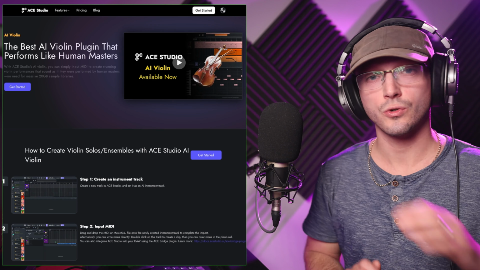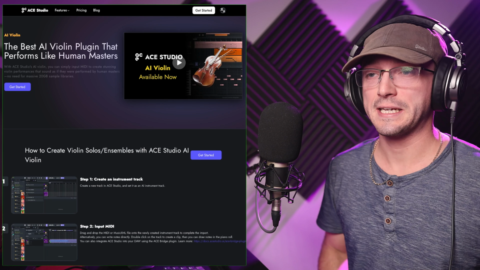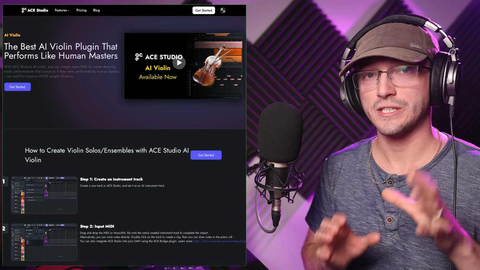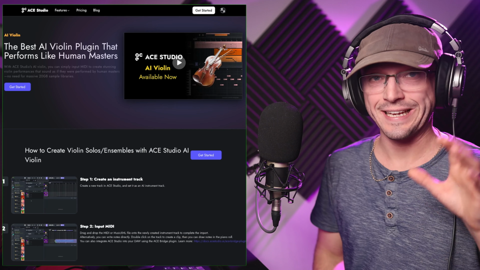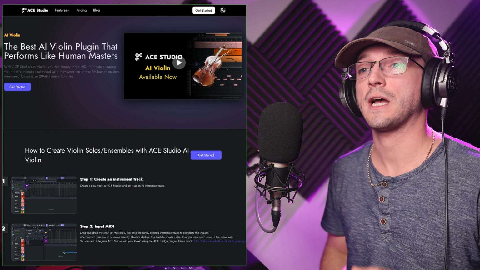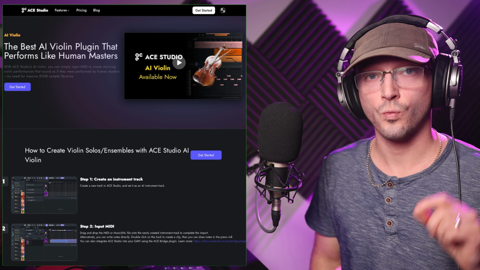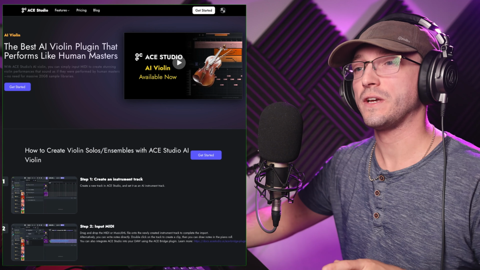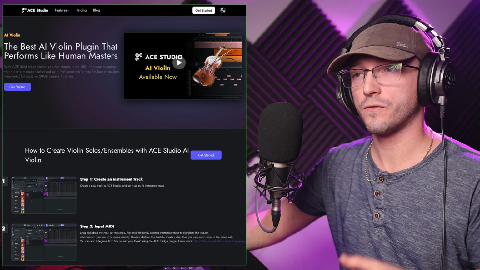Now the first thing we're going to do right off the bat is a blind test comparing it with two other sample-based violins. You're not going to see which one's being played. You're going to hear the same passage of music 3 times. Let me know down in the comments which one you think is the AI and which is your favorite. So without further ado, let's have a listen.